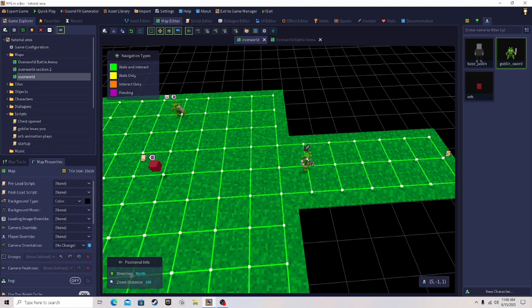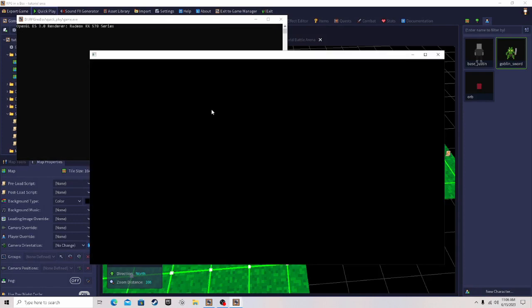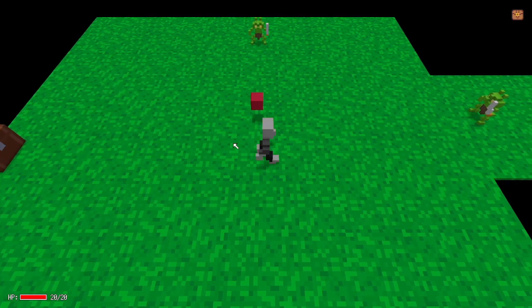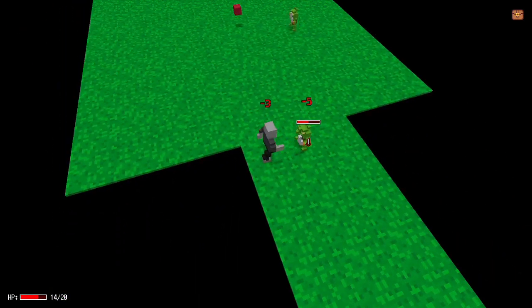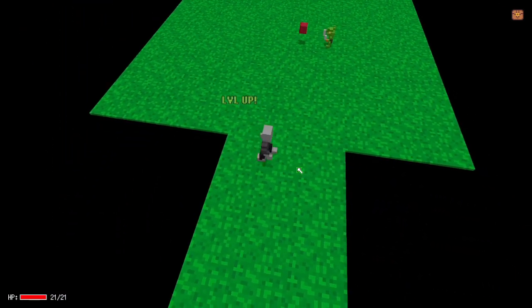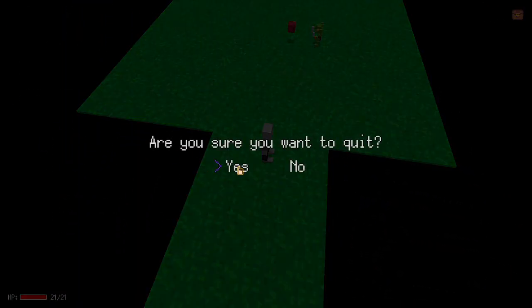Save that, and now it should be playable. We did that, guys. You got your enemy, and he's attacking you. He hits me, man. What the heck? Get out of here, buddy. And you kill him, and then you level up, because you have enough XP to level up.